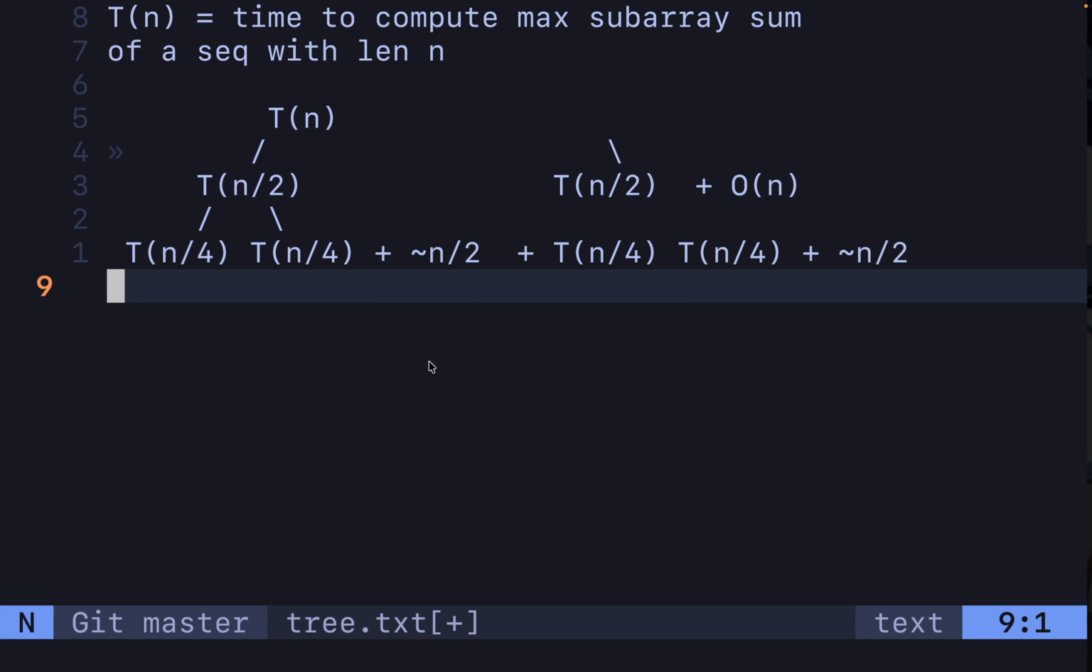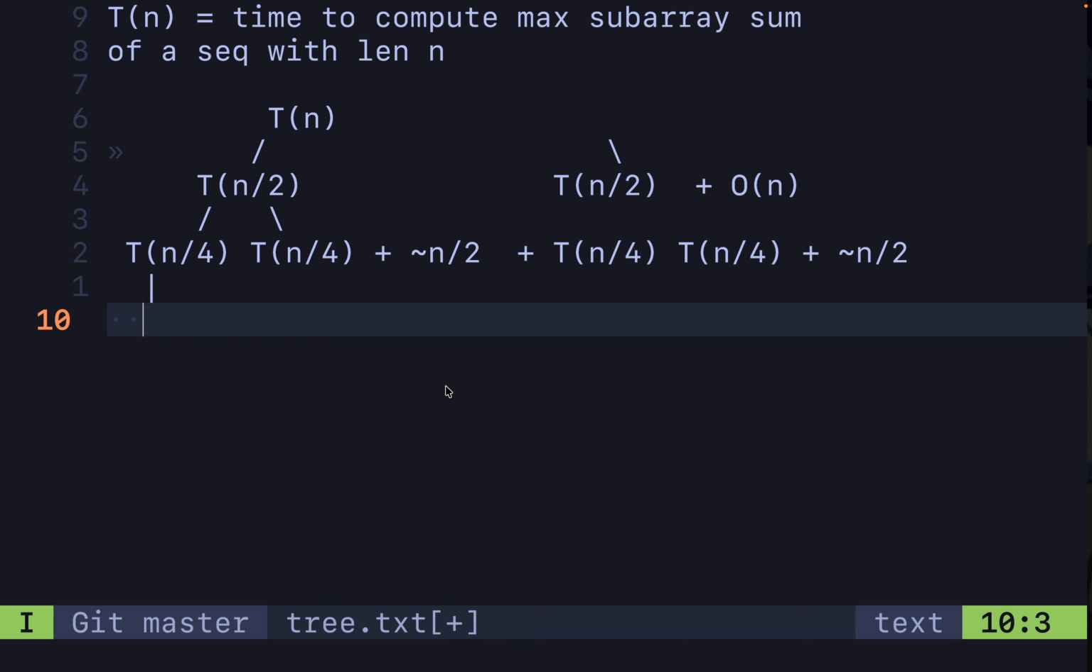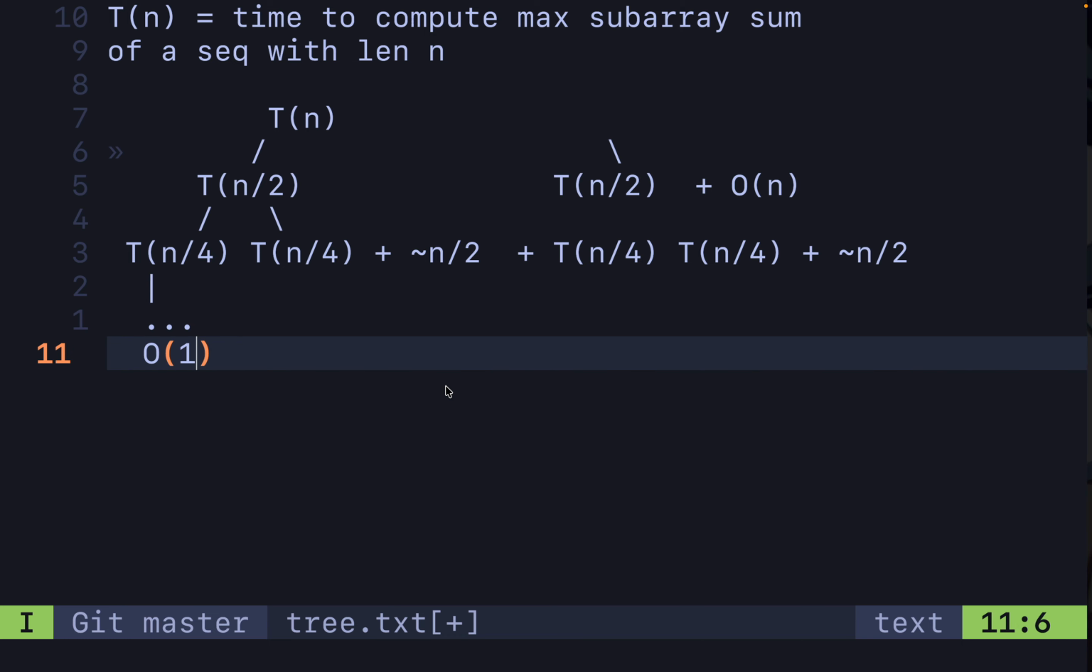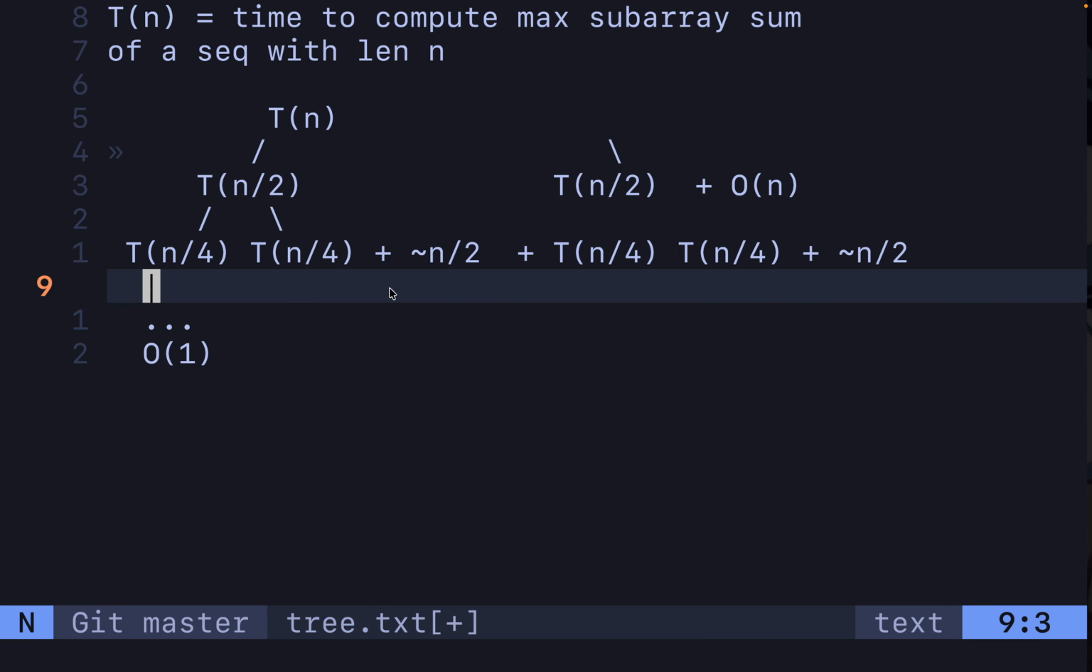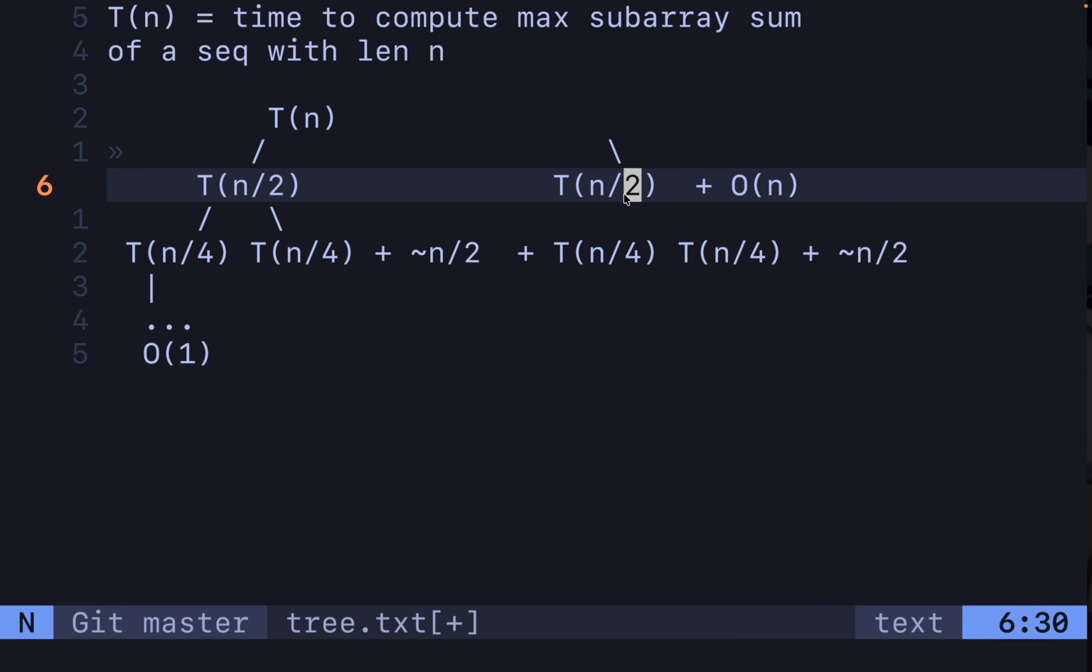So what is happening in all of this? This is eventually going to reach the point where it only takes O of 1 to compute. If you have a small enough sequence, getting the max subarray sum is only going to take around O of 1 for that sequence. So how do we actually measure all of this?